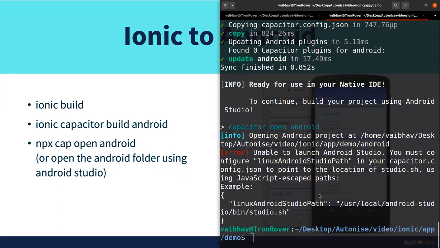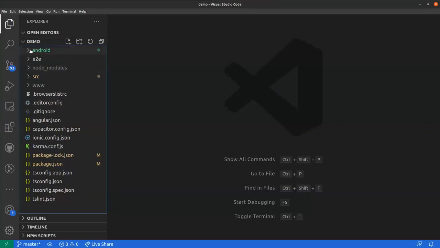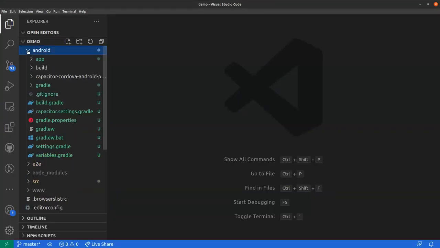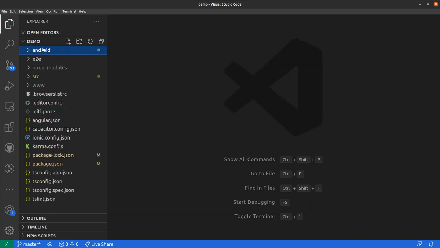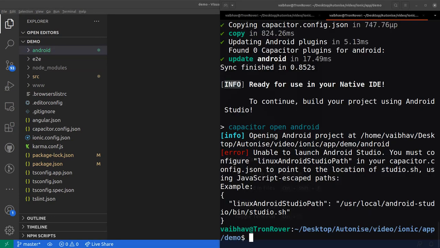So if I go back to our project here, you can see one new folder, which is android. And inside this, we have a lot of files. This is the folder which we need to open in Android Studio. And there we'll be able to run the build command to generate the APK. So I will open Android Studio and we'll open this folder there, and then we'll see how we can generate an APK.